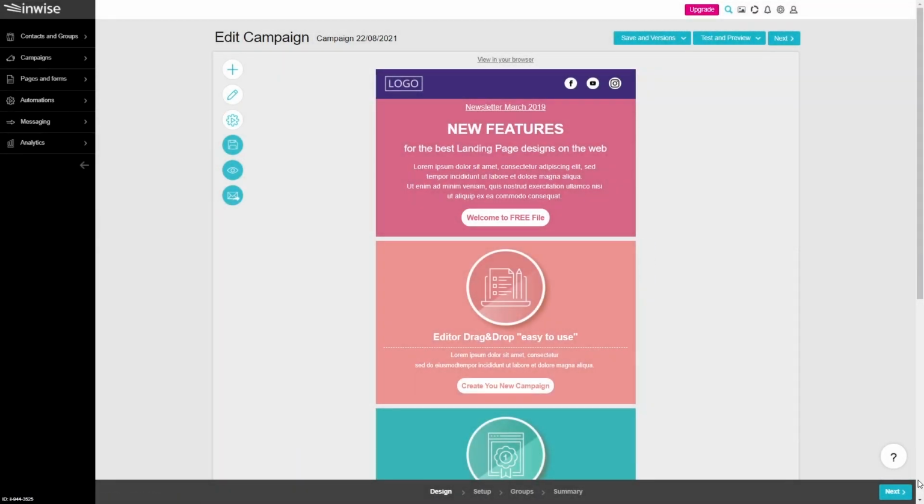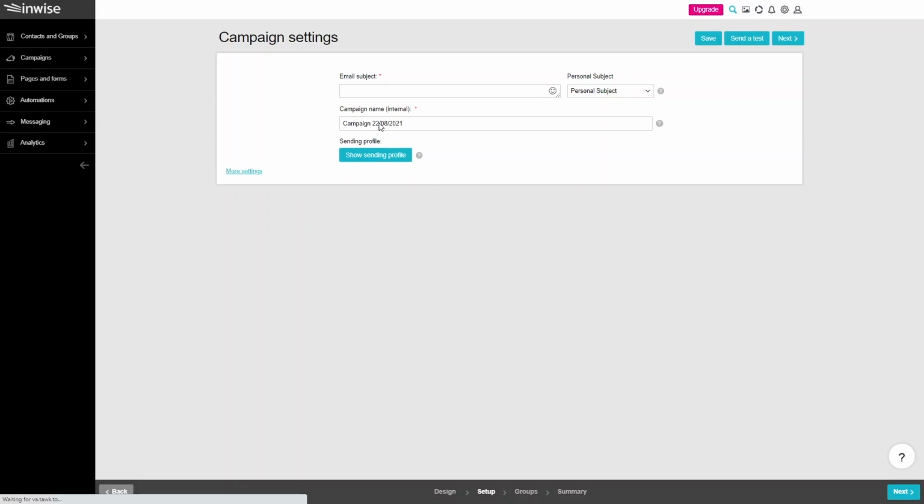Once you have finished editing and designing the mailing, click on the Next button and go to the Campaign Settings screen. First, define the email subject. This is the title that will appear in the subject line of the email. This is what your contacts will actually see in their inbox, so give it some thought. Its purpose is to encourage your contacts to open the email.